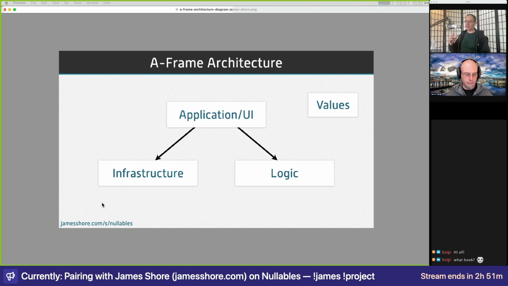You're going to have, and then everything else that never talks to the outside world is called logic. So application UI talks to the outside world by using infrastructure. Infrastructure talks directly to the outside world. Logic doesn't talk to the outside world. And then we have values, which are just value objects, data structures that are shared concepts used by everything.